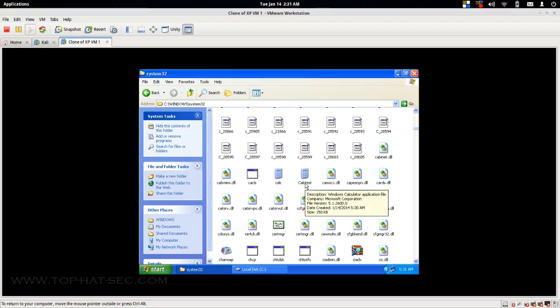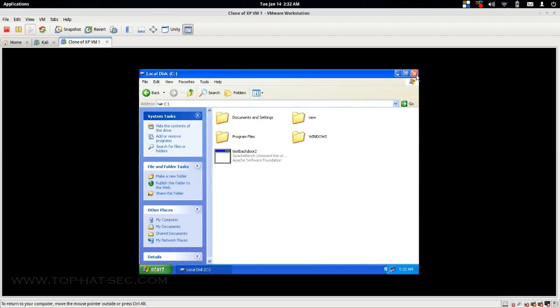Obviously, we could have overwritten this by just naming it calc.exe. You can use the command line to delete the original calc, and then you can rename this one to calc. So that's about it that I wanted to cover in this video.